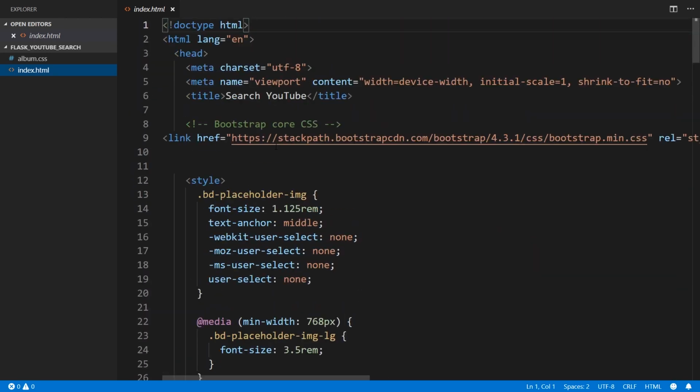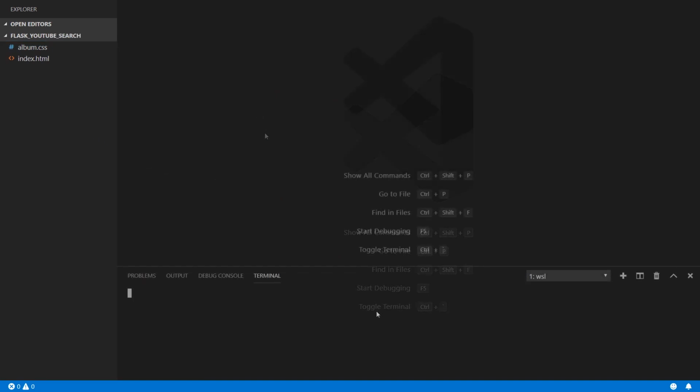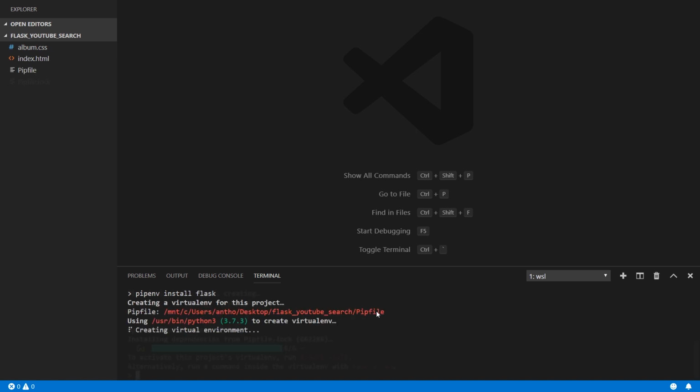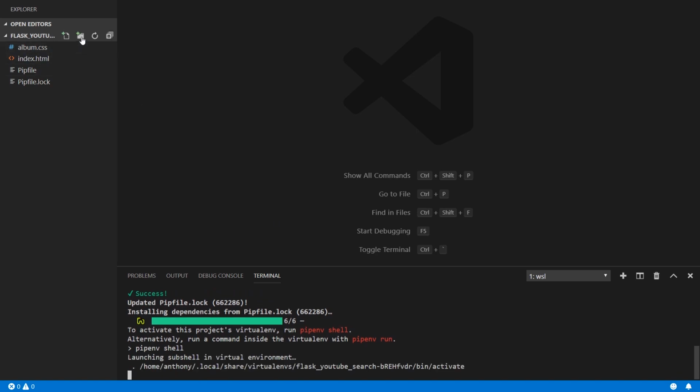The first thing we want to do is get this template into our Flask app, because right now I'm just viewing the index.html directly. So I can start up the terminal, and I'm going to use pipenv to install Flask. So pipenv install Flask, and we'll just wait for that to install. Okay, now we can start up the shell. So pipenv shell, and we'll create a folder called flask_youtube_search.